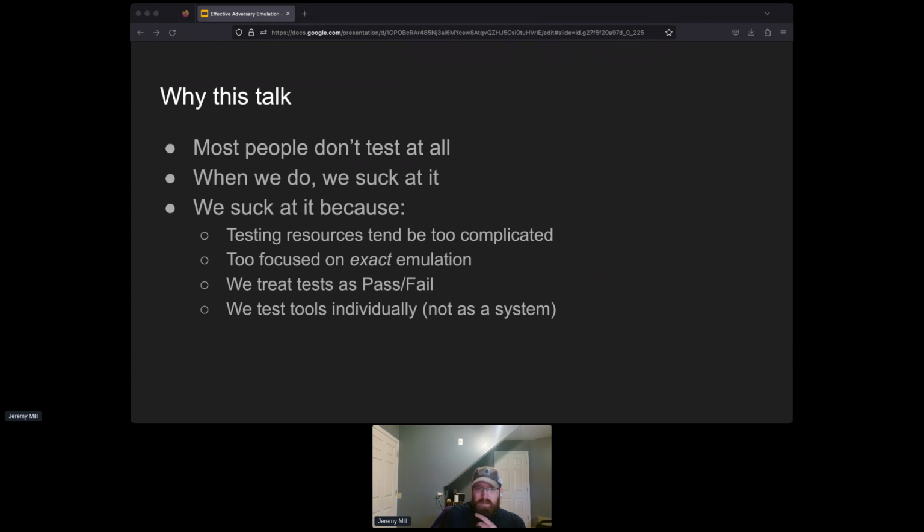One of the reasons they're so complicated is because we focus on exact emulation, which is really, really silly. It's silly because the way that an attacker hits some other org is not necessarily the same way they're going to attack yours. You have different infrastructure, different stuff, different weaknesses, right? And they don't care about their TTPs. They care about the outcome.